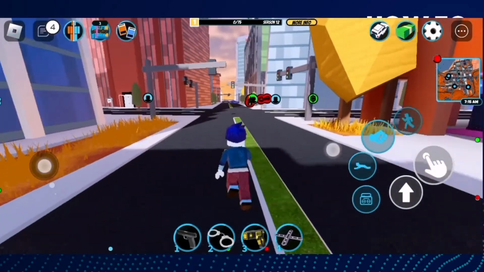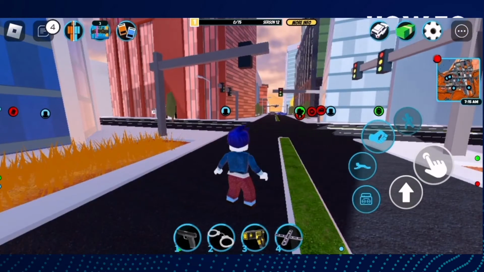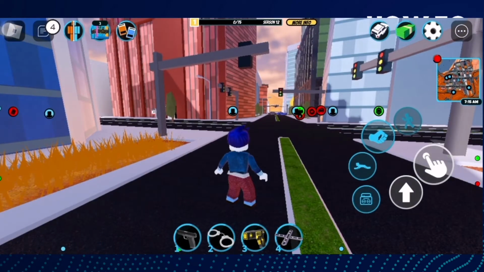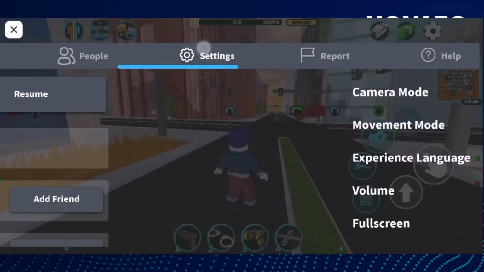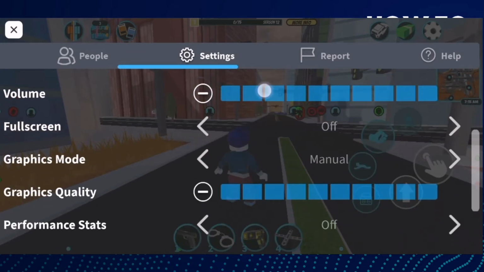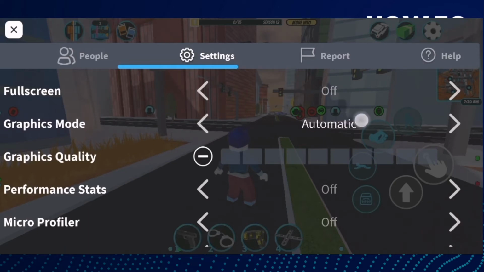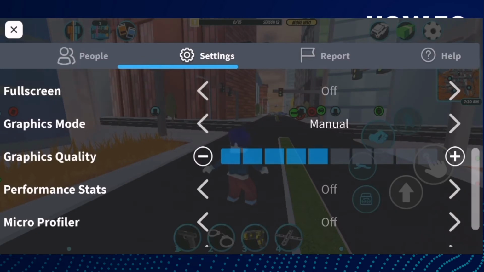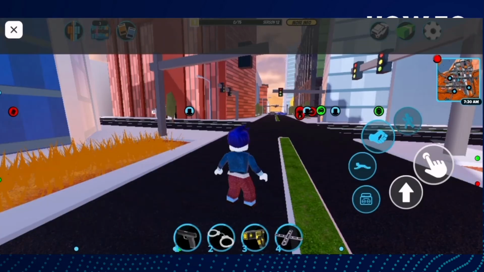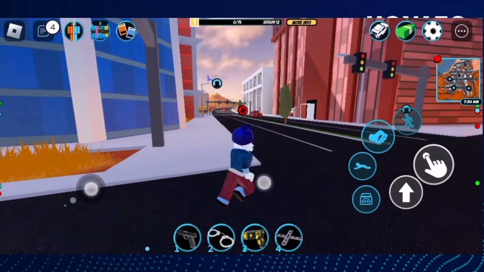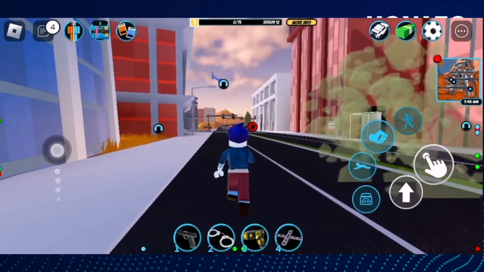First, just click this Roblox icon here, and then click settings, and here you will find graphics quality. You will find graphics mode, you will find it automatic, just make it manual, and then you will find it here, just make it high, and that's it. Now just try again, and that's it, your problem must be fixed.